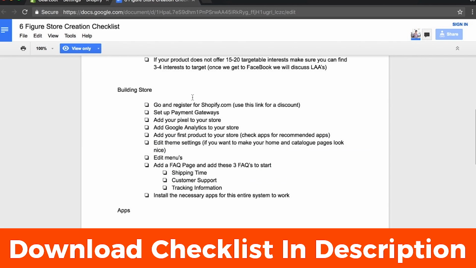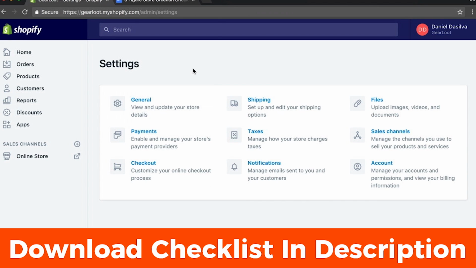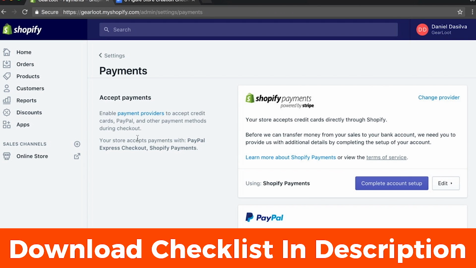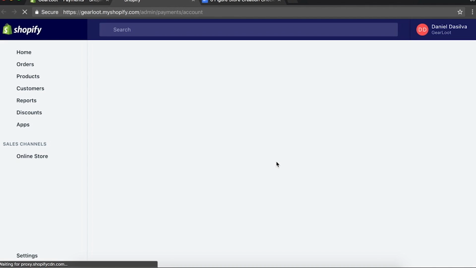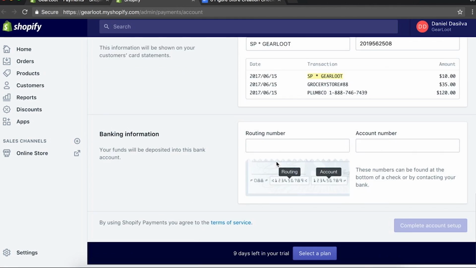However, if we start from the top, once you register for Shopify, you want to set up your payment gateways. Your payment gateways are actually pretty simple. Click on Payments. When you click on Payments, you can set up Shopify Payments, which is powered through Stripe. You just need to complete the account setup and enter all of your information.